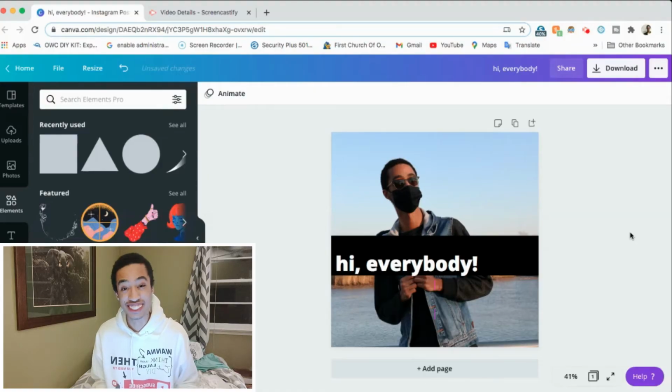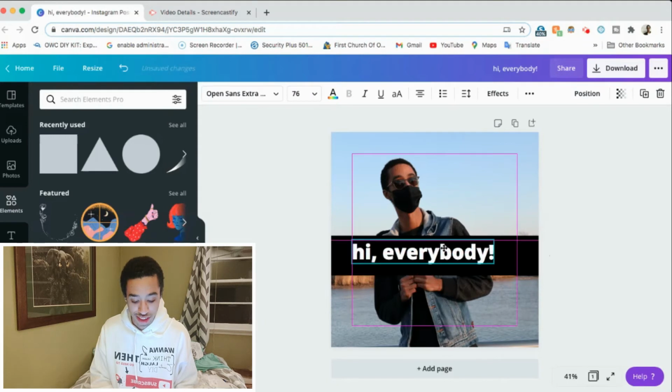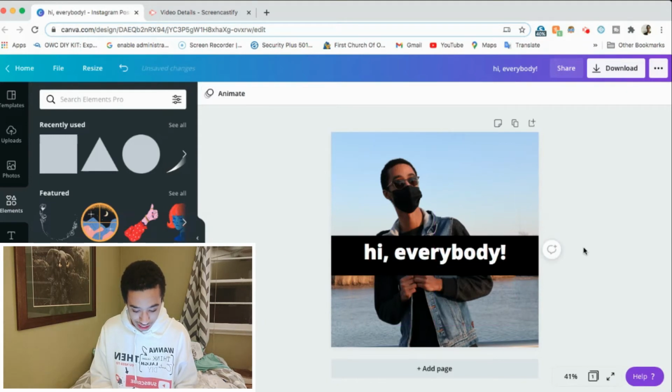Don't do that. Please don't do that. Don't do that. It looks terrible. It's not good. You want to make sure when you align it, it is symmetrical. And what I mean by symmetrical is that the same amount of space on the top is the same amount of black at the bottom.